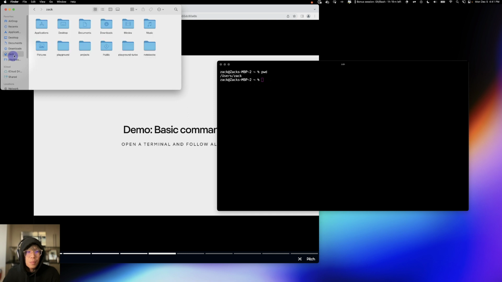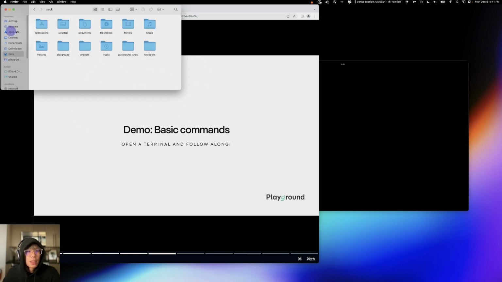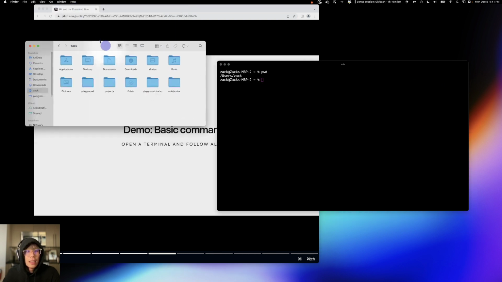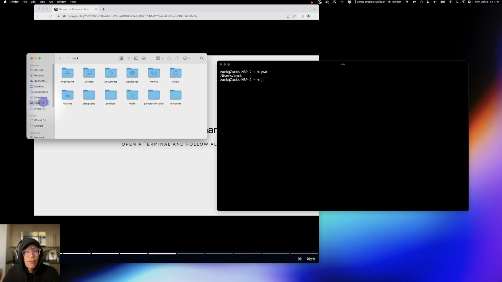So basically, sorry about that. Basically, I opened up my Zach folder on Mac. Once again, everyone has a different folder structure, and if you're on a different operating system, this is going to look totally different. But I just want to show you that I'm essentially in this folder right here. This view of all these folders, I should have the same view in the terminal.